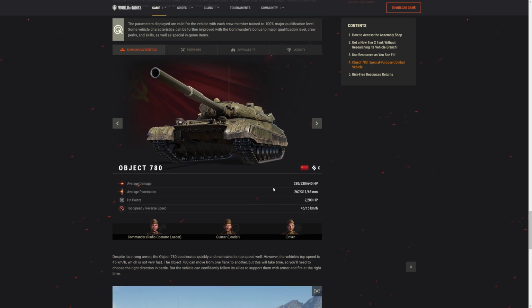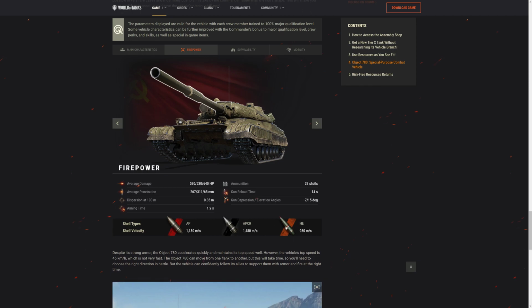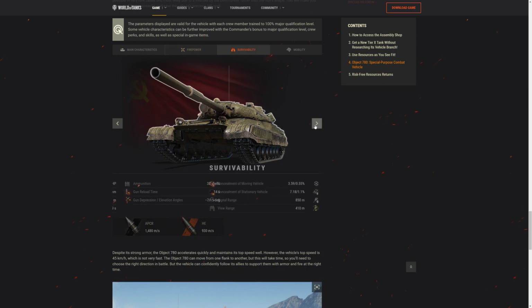So, yeah, that's quite good if you look at it. AP, APCR, and high explosive, and you can see that the AP shells have some very nice shell velocity. Dispersion even 0.35 at 100 meters. Actually sounds pretty good for a Soviet heavy tank. You don't have a lot of shells. Your reload time, 14 seconds for, is it a 130 millimeter gun? Probably is. That's decent. 7 degrees of gun depression is also very nice.